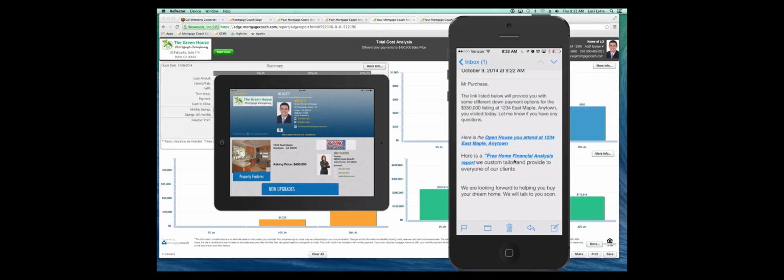Is there a way to set up TCA with video on a tablet? Let me check. You mean actually recording it, Jim, on the tablet? So it loops. Oh, I see what you're saying. So if you open up the open house flyer, you want to see if that would loop.